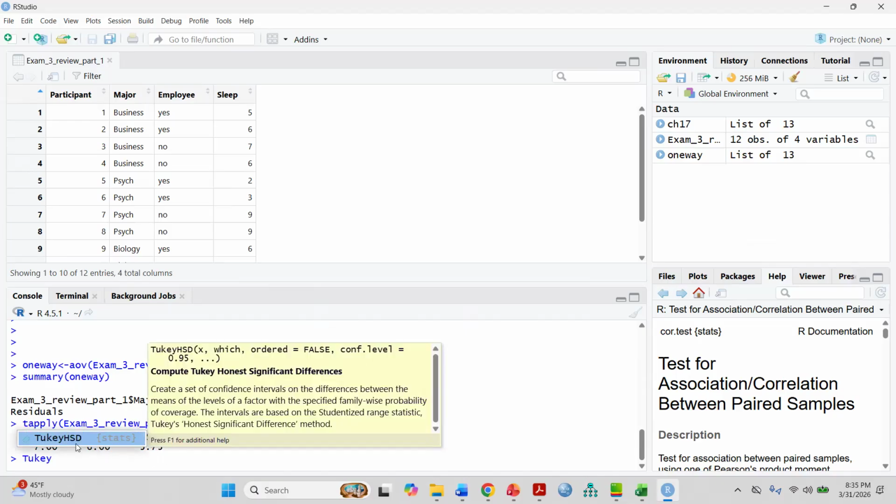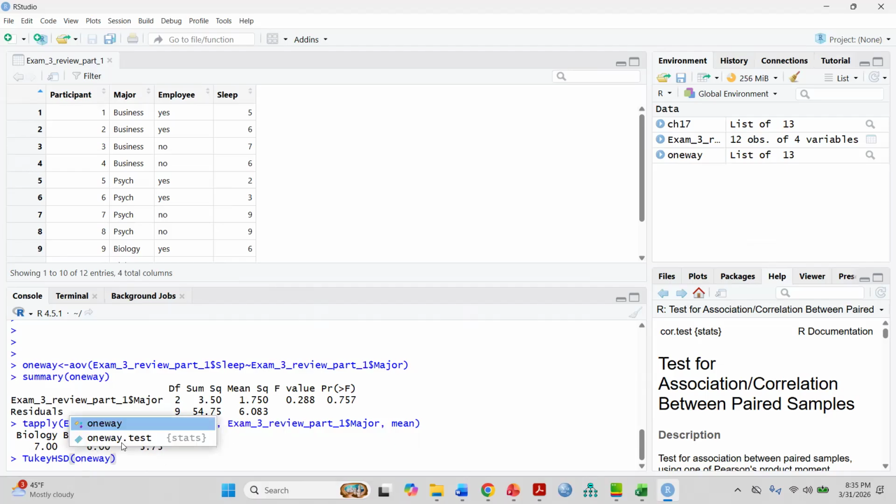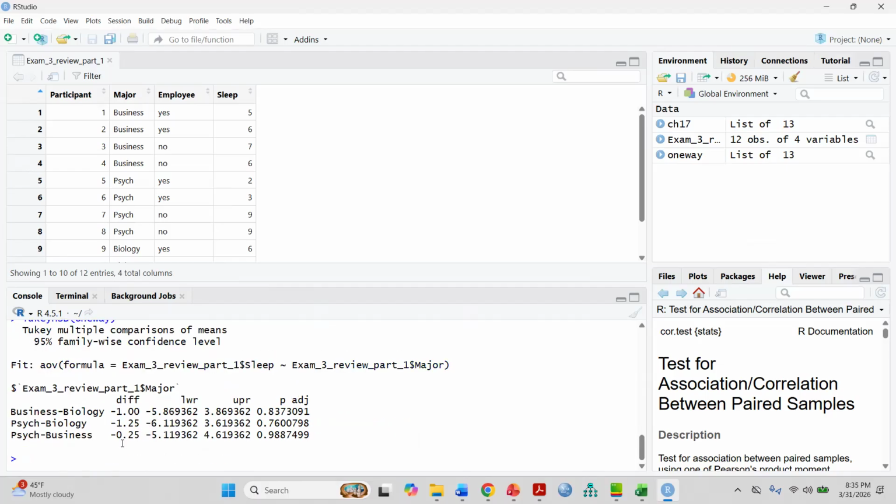You can either do Tukey HSD, which is a lot easier because then you just put in the name of your model, hit enter, and boom, it would show you all of the possible pairwise comparisons between business majors and biology majors, psychology majors and biology majors, psychology majors and business majors. Do they score significantly differently in terms of their average sleep? And what this is doing essentially is performing three different, basically independent samples t-tests. These are just pairwise comparisons of two levels of the independent variable and one dependent numeric variable. That's just a bunch of independent samples t-tests.